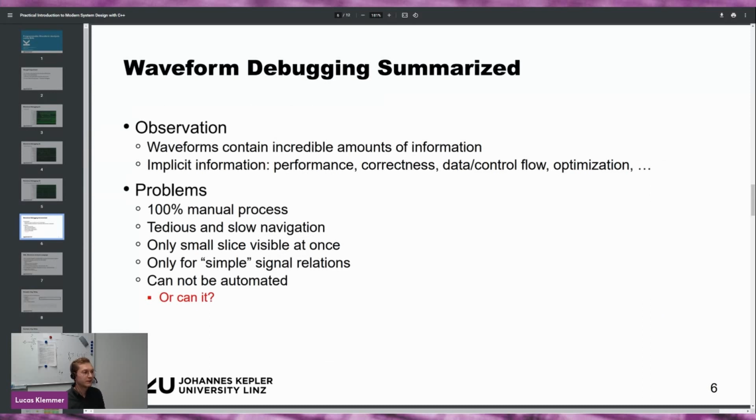What I want to say here is that waveforms contain incredible amounts of information about the performance of your design, correctness, data and control flow, and also optimization possibilities. But there are some very hard problems there. The first problem is that waveform debugging is a 100% manual task. Whenever you do a new simulation, you have to start from the beginning. And of course, this is very tedious, and navigating inside the waveform is slow. And really, you can only see a very small slice of the simulation at each time, which limits you to basically debugging simple problems only.